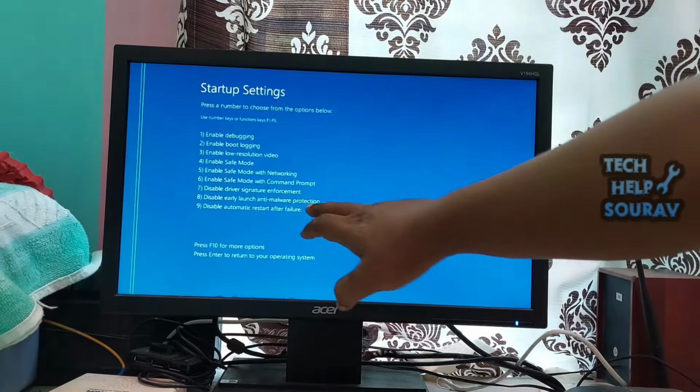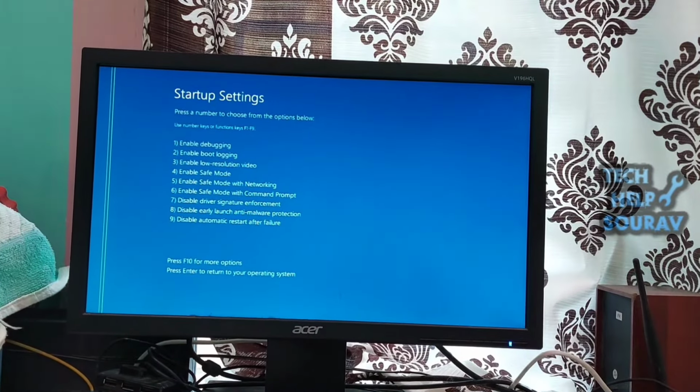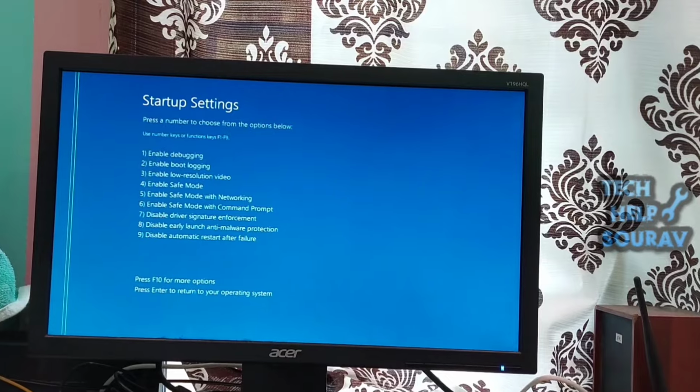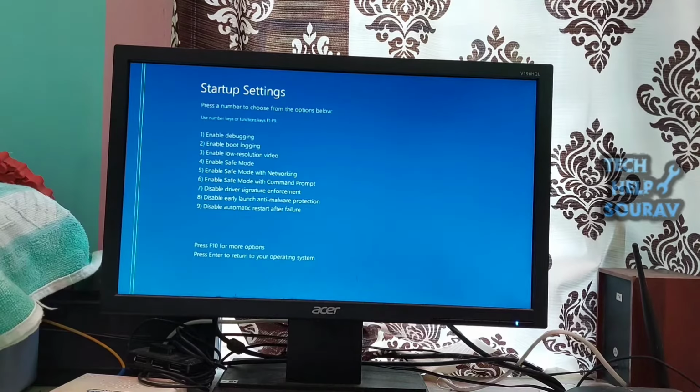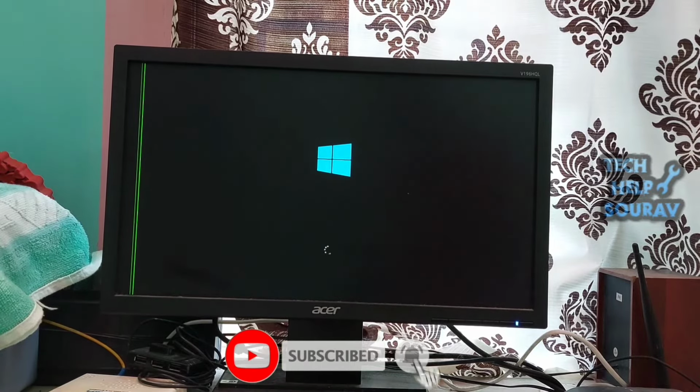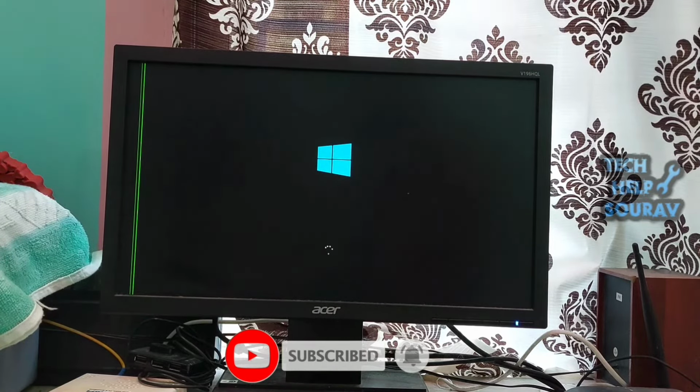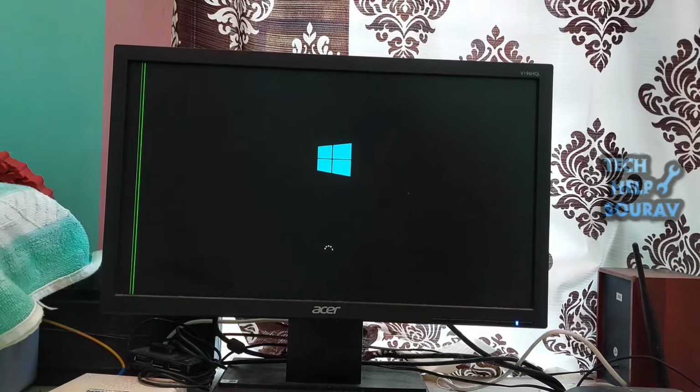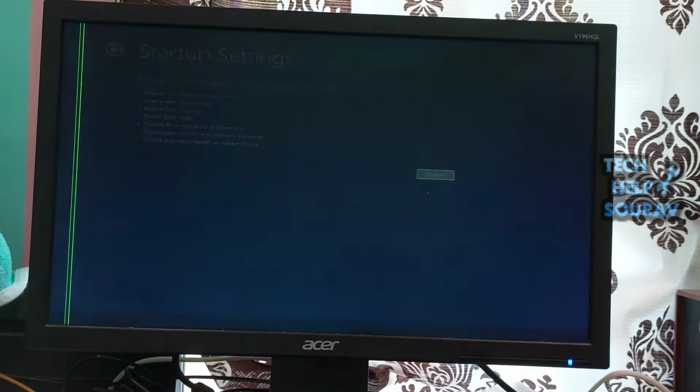Press the number associated with the disable early launch anti-malware protection setting. In most cases, the number you should press is 8. Your system will restart on its own, and you should be able to see if the error is resolved after turning off the anti-malware protection setting. Disabling automatic restart can help you identify the error message and take appropriate steps to resolve the problem.